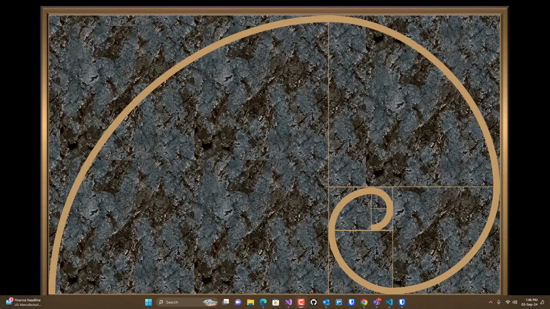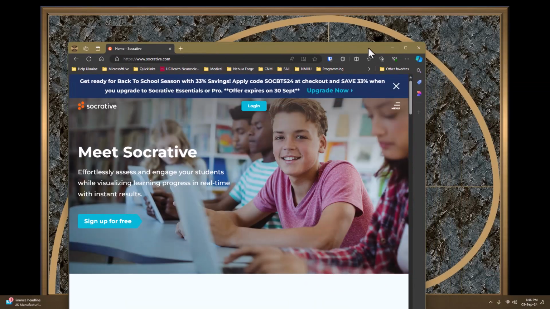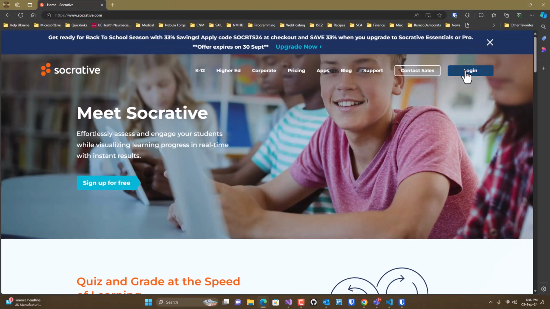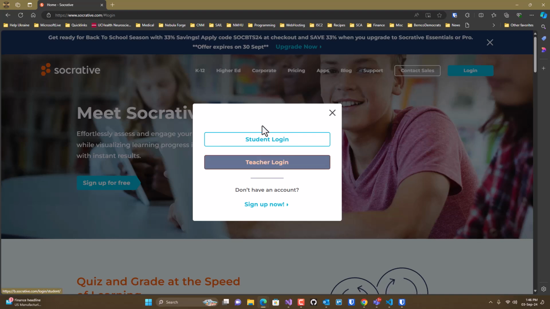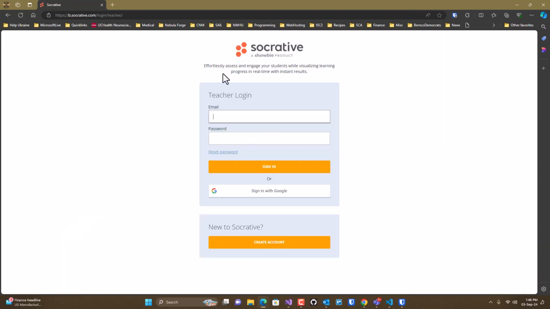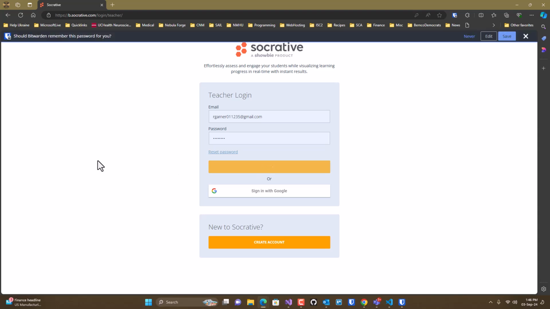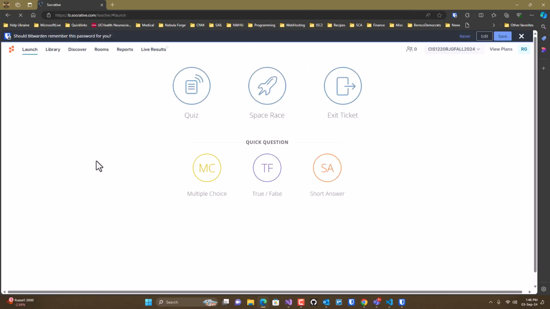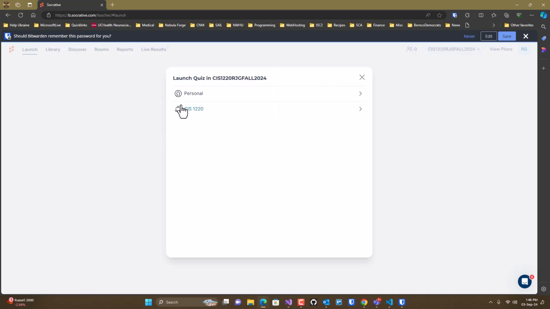I'm a computer programming instructor, and today I'm going to demonstrate how to use Socrative to run a quiz. So if you go to Socrative and log in, there's two logins, student login and teacher login. Once you've made your account, you can sign into Socrative, and then come here to run a quiz.